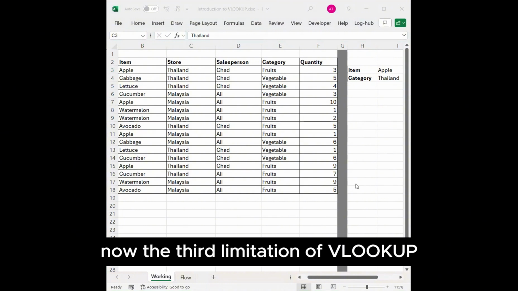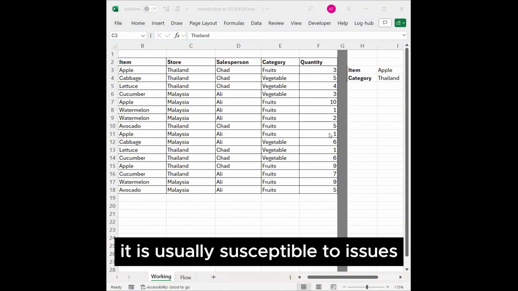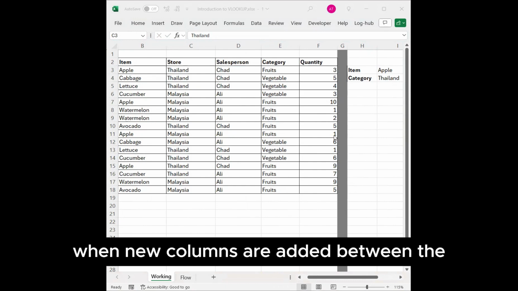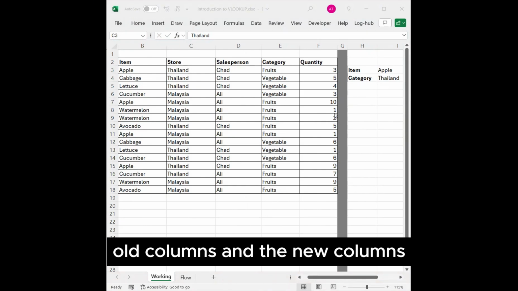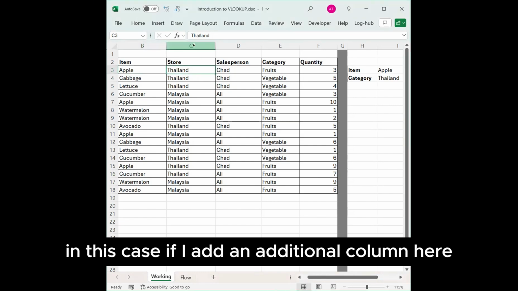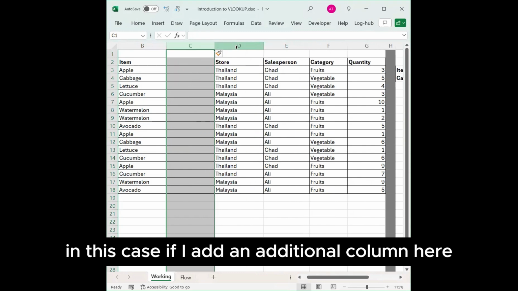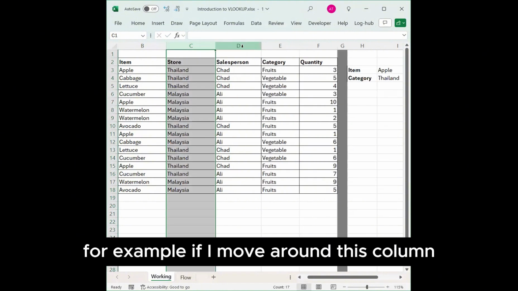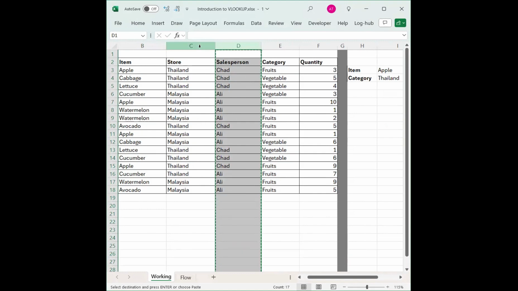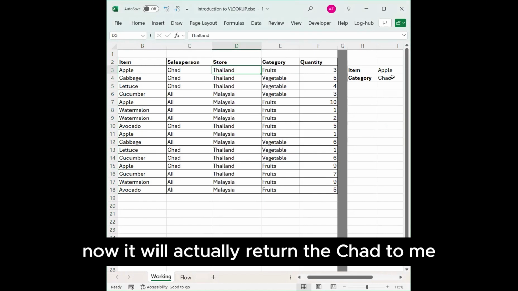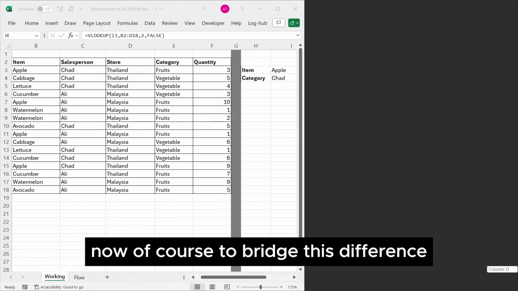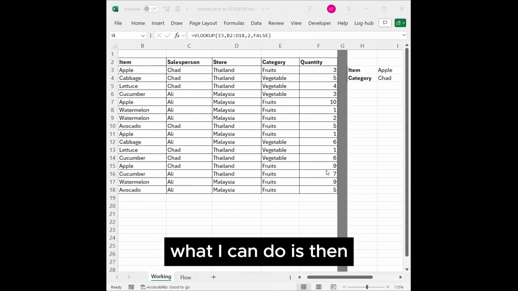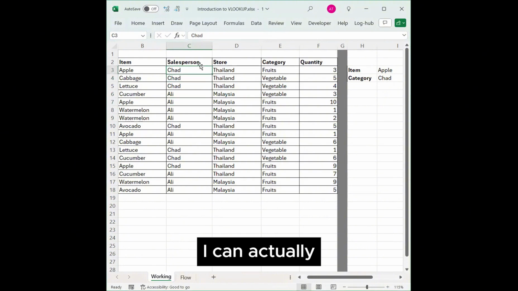The third limitation of VLOOKUP is that it is usually susceptible to issues when new columns are added between the old columns and the new columns. For example, if I add an additional column here, what I will see is that Apple is now Chad. If I move around this column and insert it here, now it will return Chad to me.